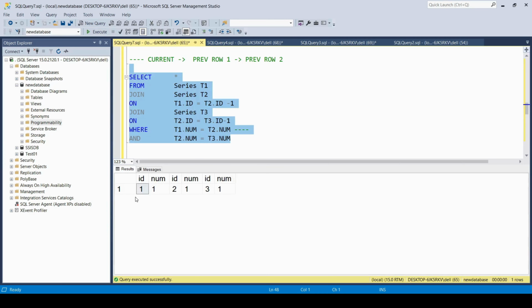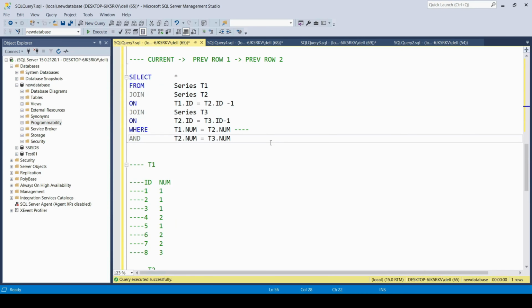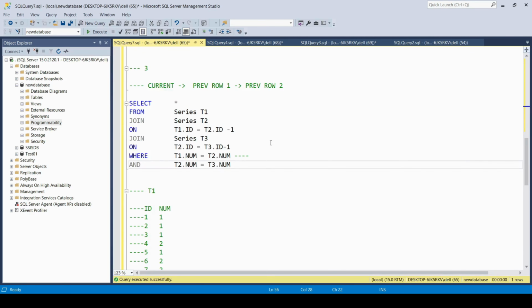Yep, as you can see on the screen, id1 has number 1, id2 also has number 1, and id3 also has number 1. So what we did was compare the current row with the previous row and their more previous row. That's how we solve this problem with the help of a self join.